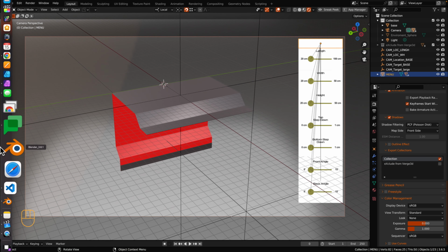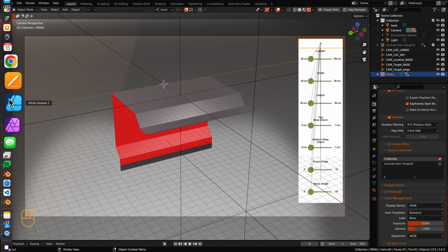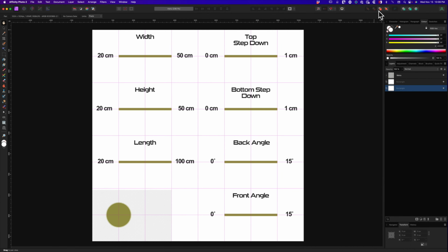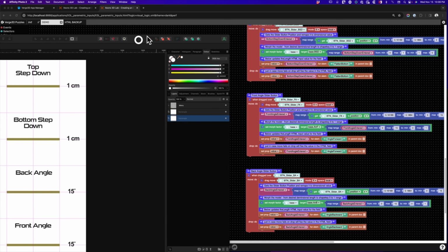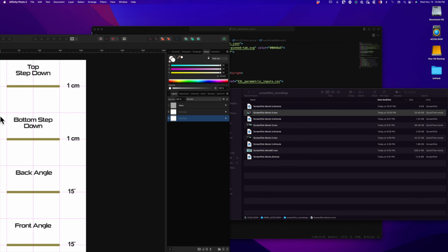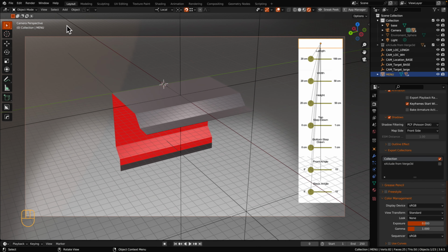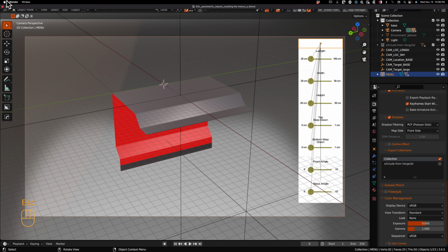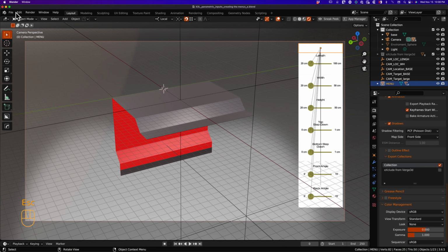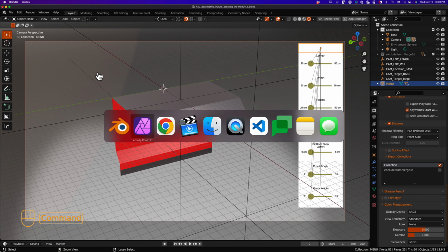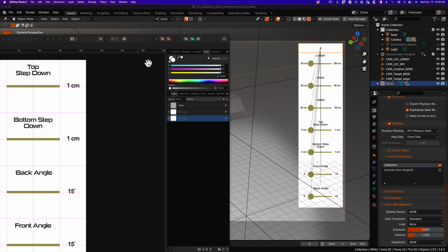Now if we were to sample that, we'll go into Affinity and get out an eyedropper. Let's move some of this out of the way. Where did Blender go? Blender is hiding on a separate screen. Oh, it's in full screen. So let's get that out of full screen, and now we can go back here, get an eyedropper, and make sure that's 255 white, which it is.